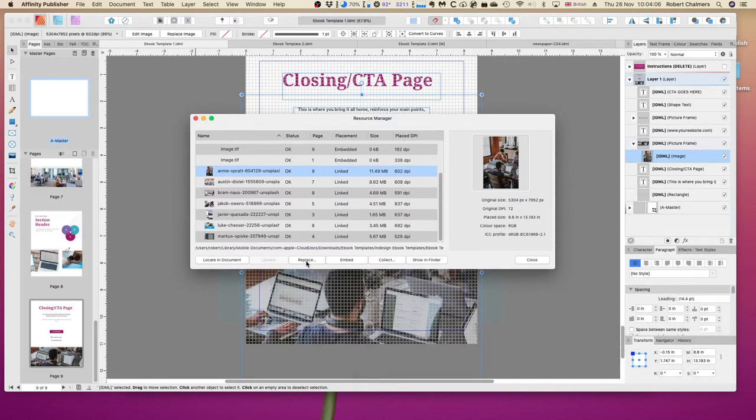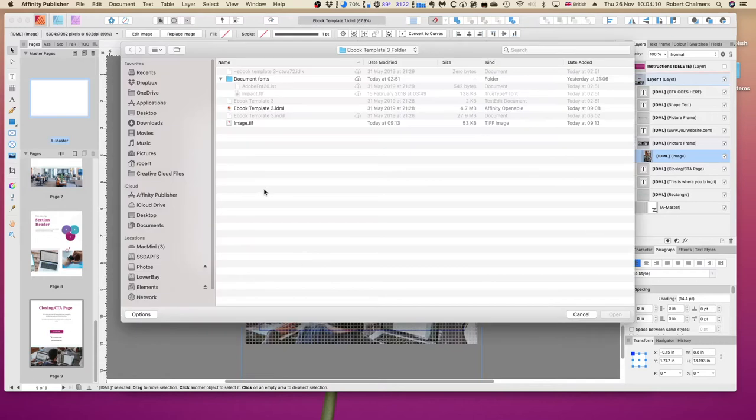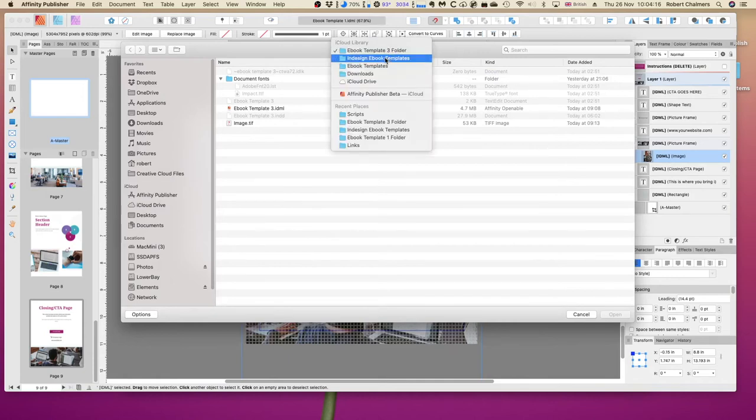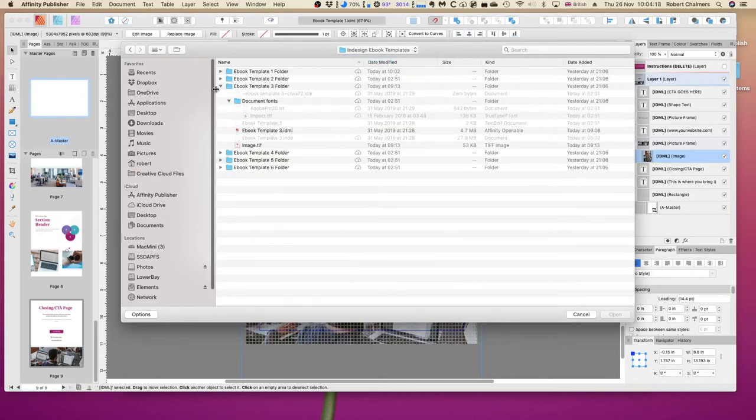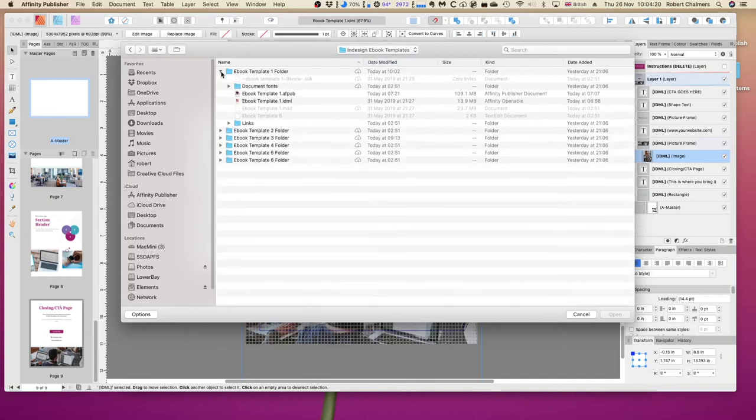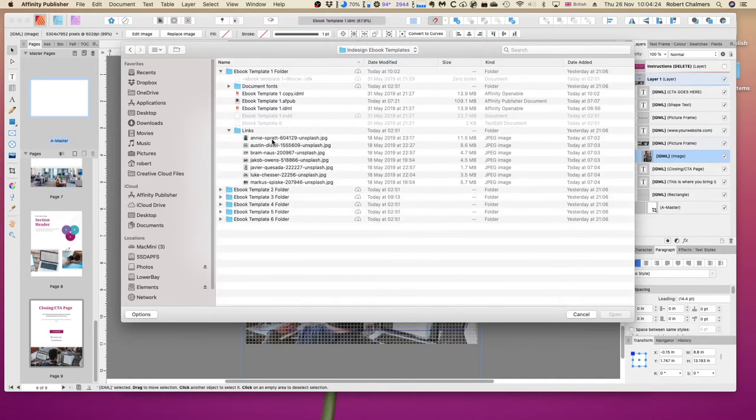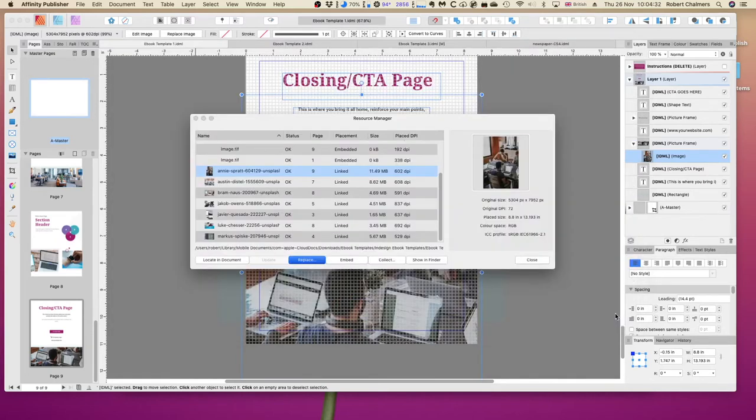Now we go to replace it. We want InDesign templates, we don't want that one, we want image folder. And links. Now there's the links, and we want Annie Spratt, remember? So they're all Unsplash images, so they're royalty free. Just remember that Annie Spratt's on Unsplash. Now open it.